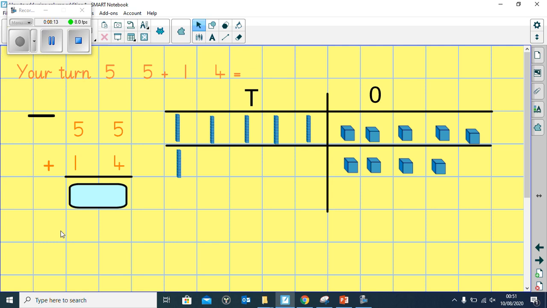Following this, I've then made each of my numbers using Deans and inserted them into the place value grid. So 55, I've got 5 tens, which equates to 50: 10, 20, 30, 40, 50, and I've got 5 ones. Here we go, 1, 2, 3, 4, 5.